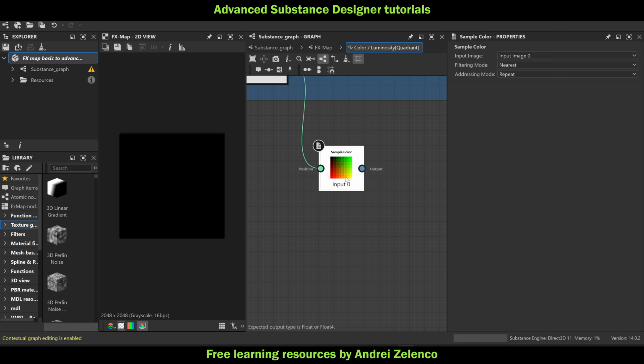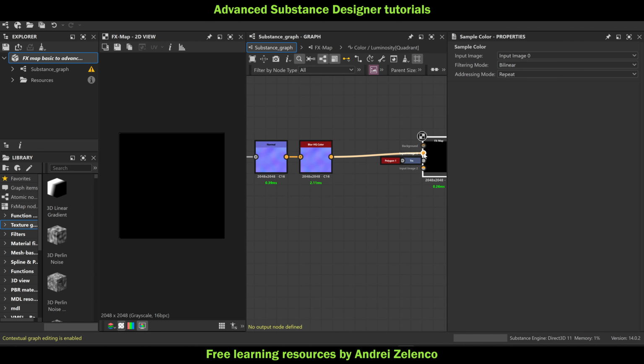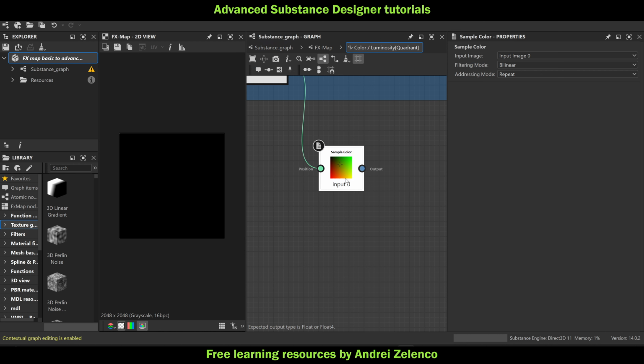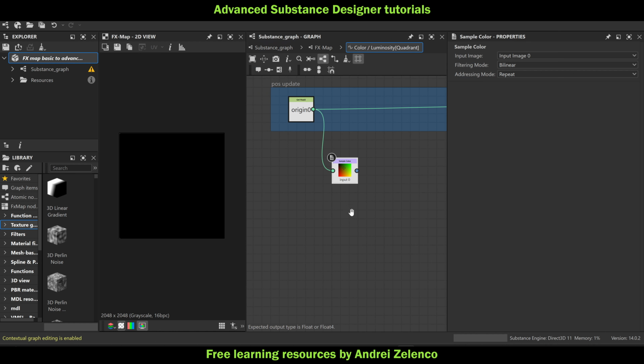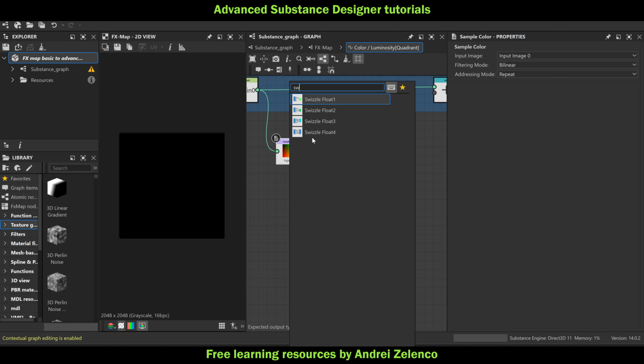I also want to set this filtering mode from nearest to bilinear. I just want to make sure that I'm sampling the correct image, which is image input 0, right? This is our normal map. Then our normal map needs to have its range changed from 0, 1 to minus 1, 1. And from this, I just need to use the x and y vectors. I only need these components.